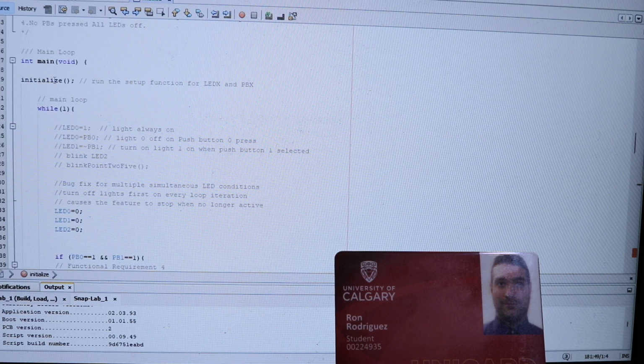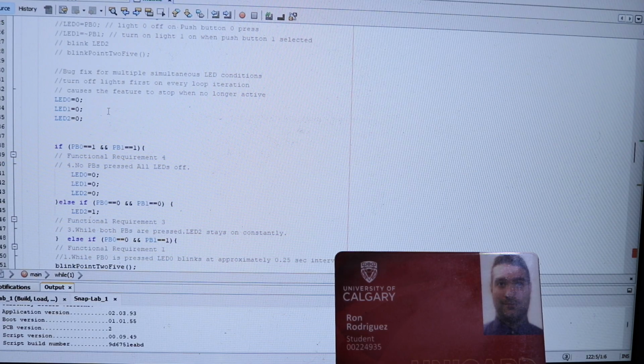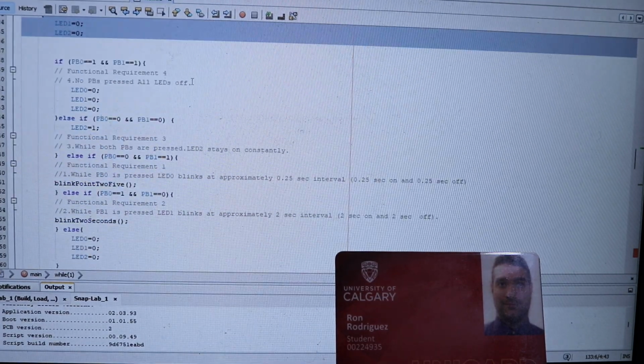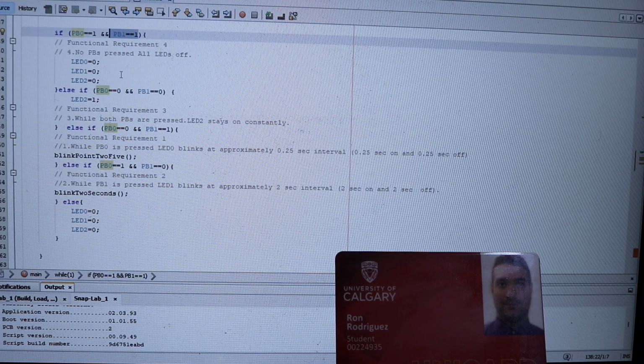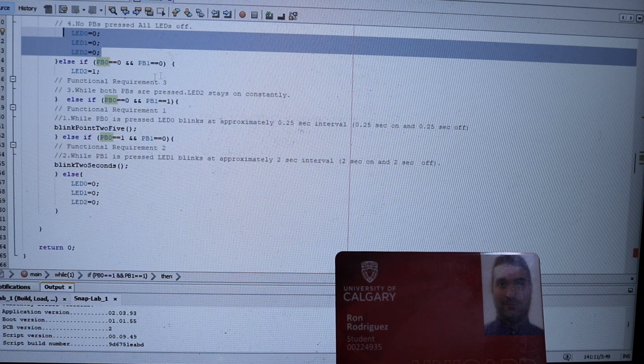Then after initialization, it enters the super loop. While 1, the LEDs are all set to 0. LED 0, 1, and 2 are set to 0. And then the polling begins. If push button 0 is equal to 1 or high, and push button 1 is equal to high, then both buttons aren't depressed, they're not pushed. So we set all of the lights LED 0, 1, and 2 to 0.